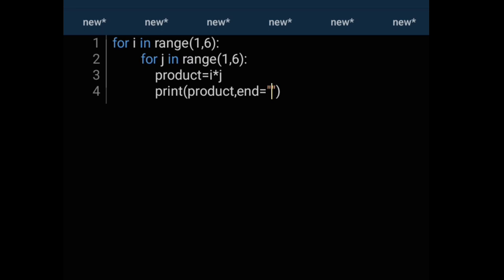Let's start coding. Now let's understand how this code works line by line. Line 7 prints the product with end as a tab. This prints the product on the same line with a tab space between each number instead of moving to a new line every time. The empty print statement moves the cursor to the next line after each row is completed. That's how we form the grid-like structure of the multiplication table.